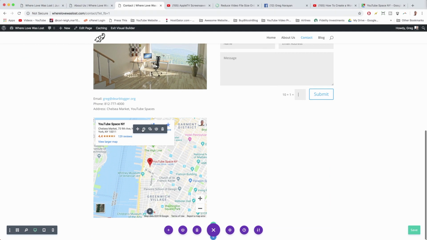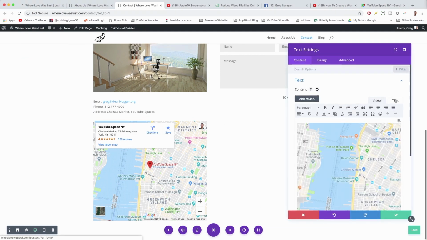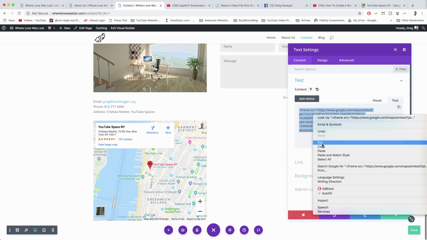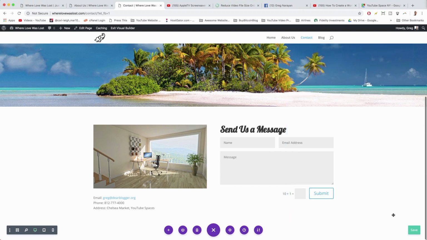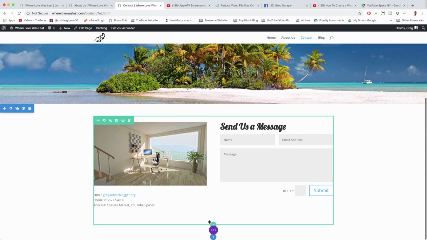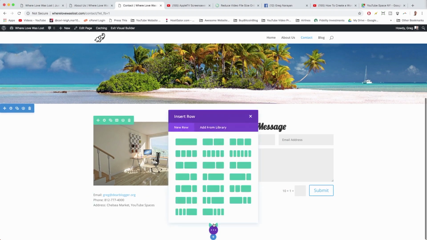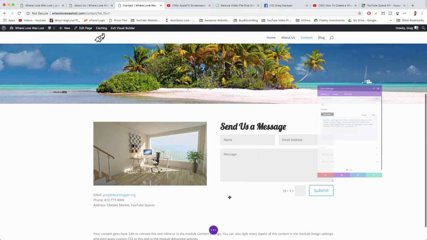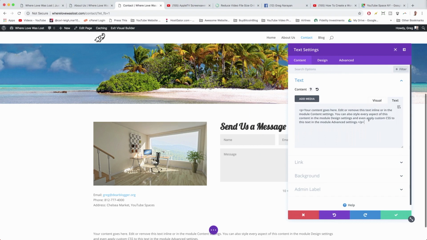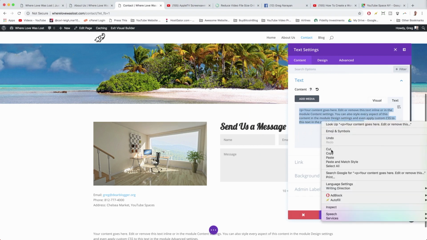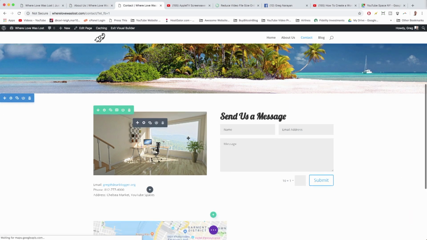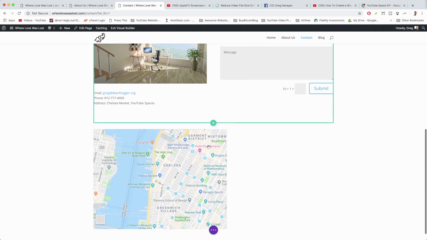So let's just click on this module and copy the map code. Actually, we're going to cut it so it's removed from there and save. And now you can just add a new row beneath the row we're in now. Choose one column, choose the text module, paste that in over the demo text, and save it. And just like that, the map will be in a different location.